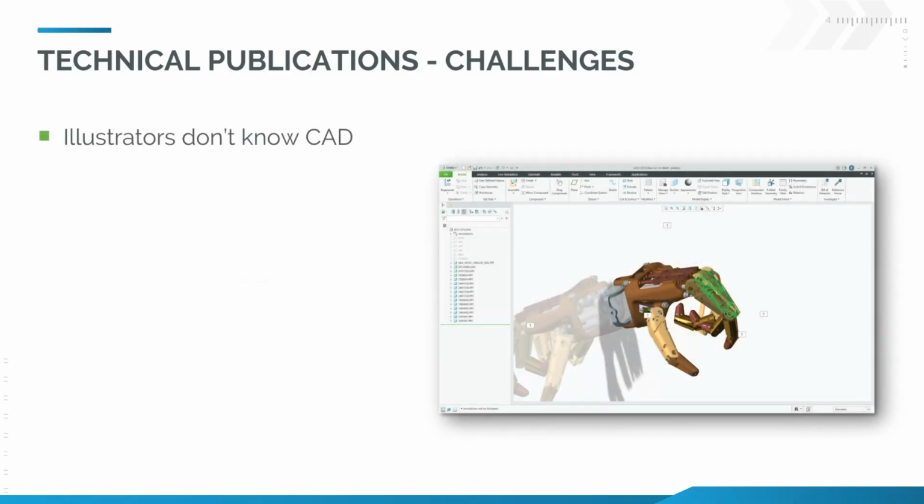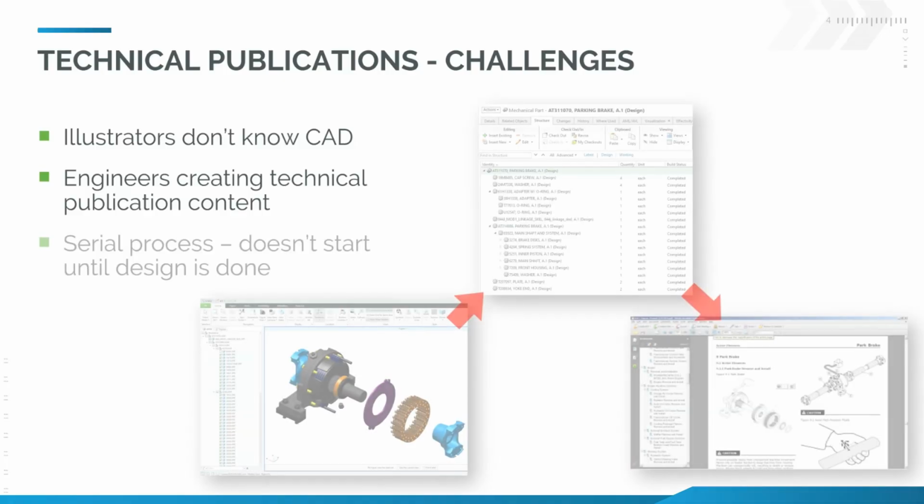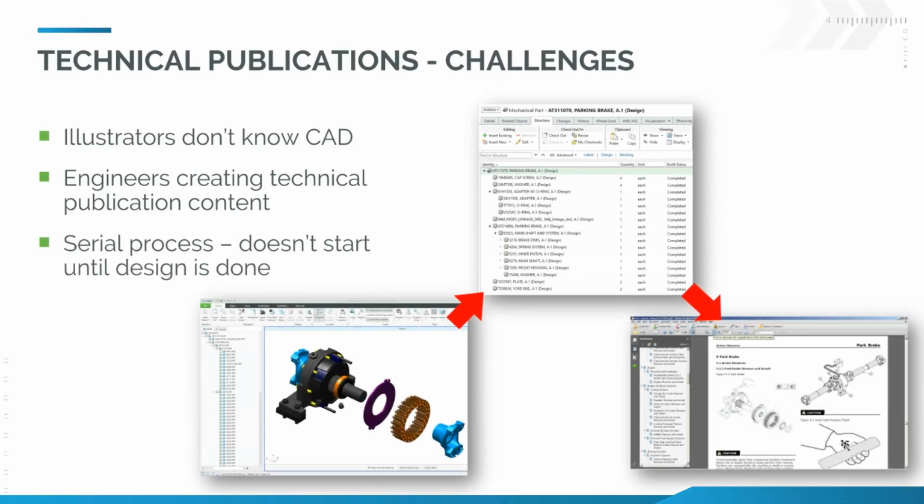Another big challenge is that the illustrators themselves simply aren't always familiar with the CAD authoring system. And that can mean that they're either relying on engineers or designers to help them create their tech pub content, or they're just doing things without having any idea what it is that they are touching. This can lead to your engineering department assisting the illustration team with creating views from CAD models, which is, of course, a huge waste of time.